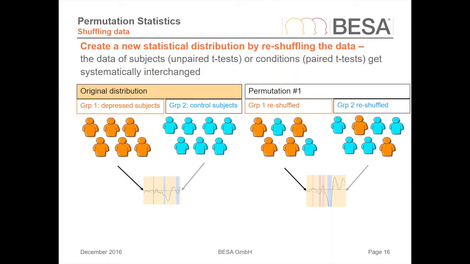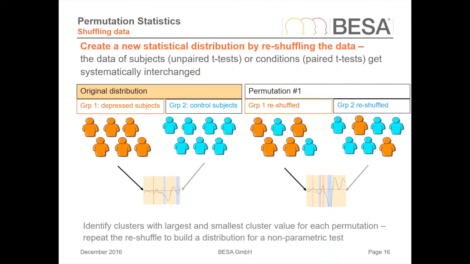And this is shown here. Imagine that we have an original distribution with two groups of subjects, like here on the left. We can now reshuffle the groups and perform our analysis. We identify the clusters with the largest and the smallest cluster value for each of the permutations, and then we repeat this reshuffle to build a distribution for the non-parametric test. So this is the first permutation here on the right, and you can imagine permuting many times with different groups, and each time calculating these clusters and figuring out the cluster values.